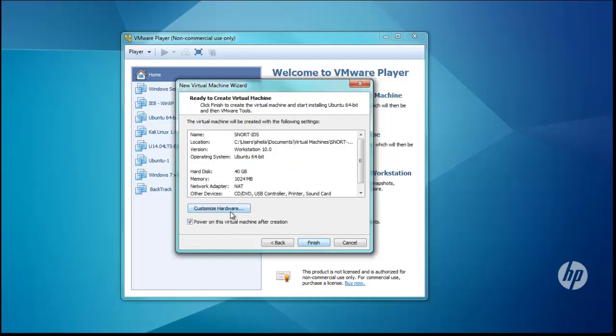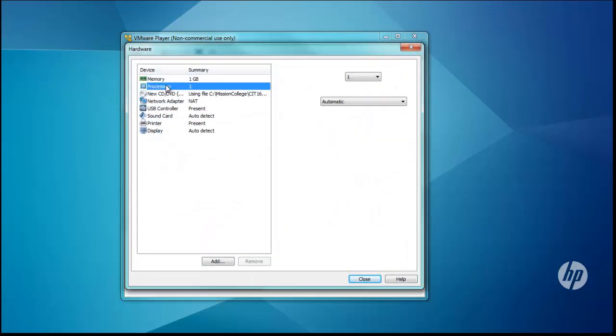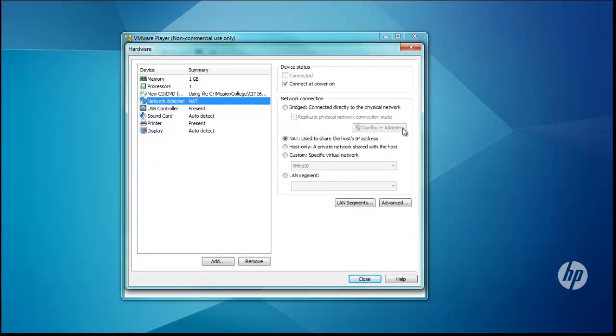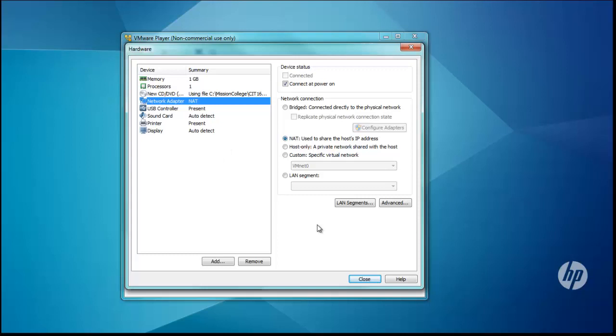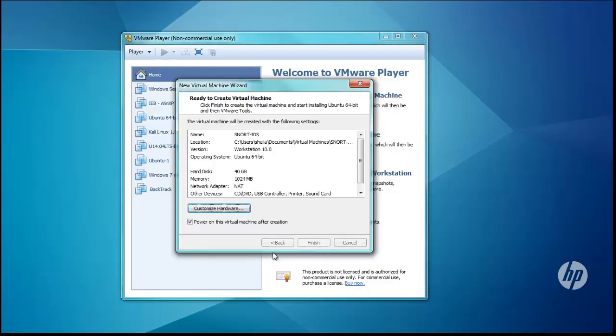You don't have to. And then you can customize your hardware. It's using 1 gig of memory and 1 processor. For the network adapter, you can use either bridged or NAT. I'm going to use NAT. That basically means I'm going to get my IP address from my host machine. I'll go ahead and do that, hit close, and hit finish.